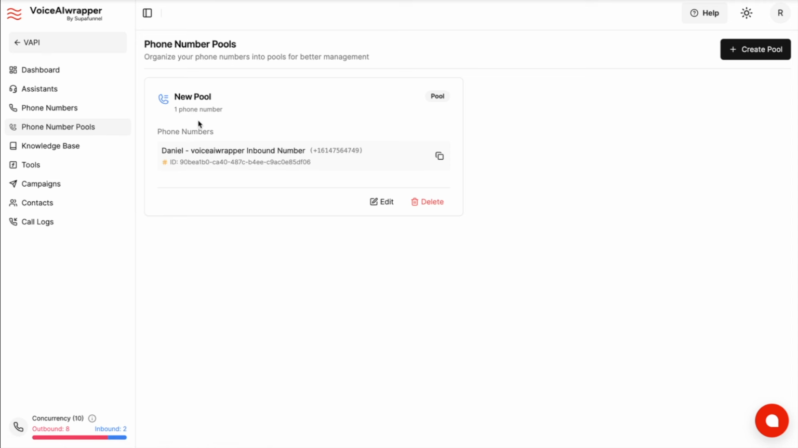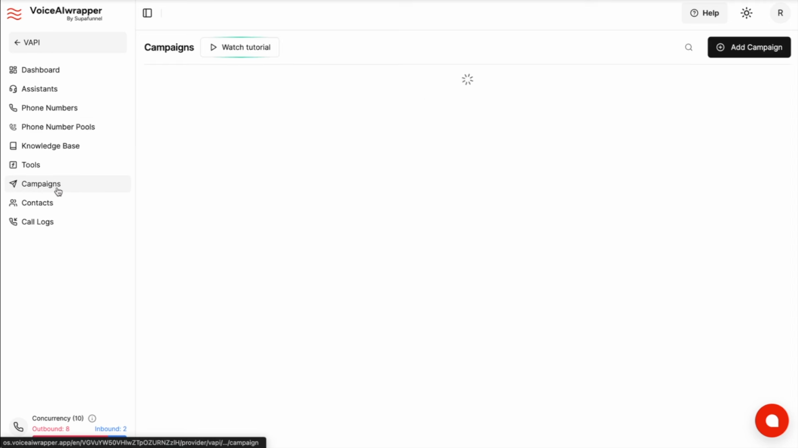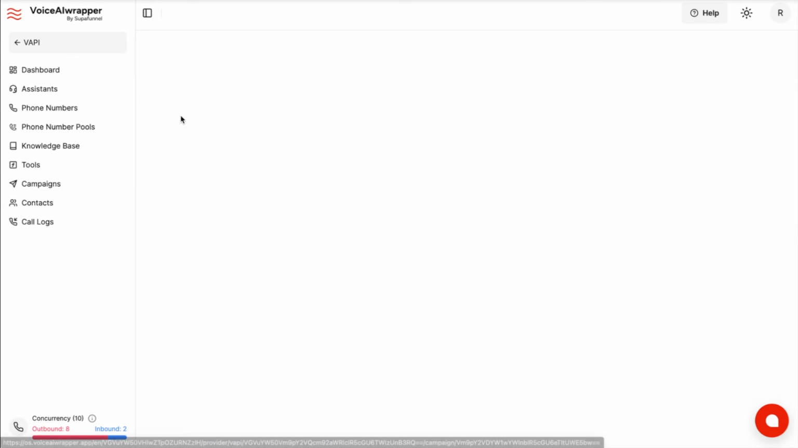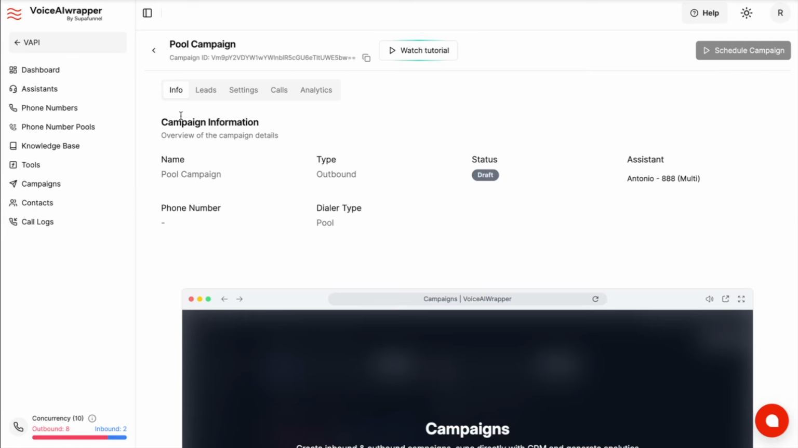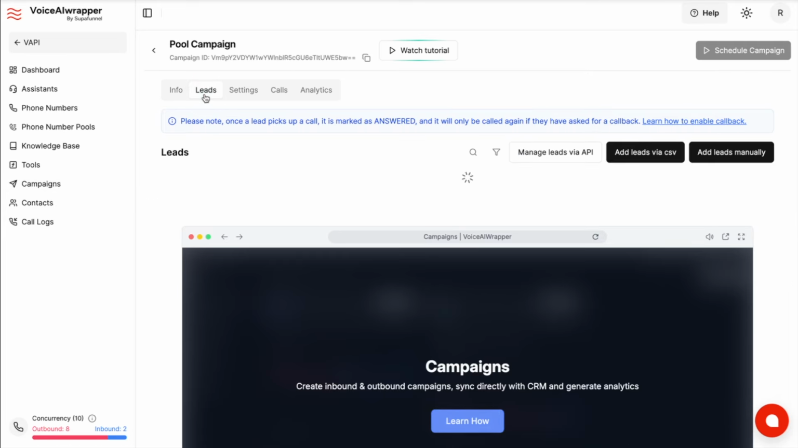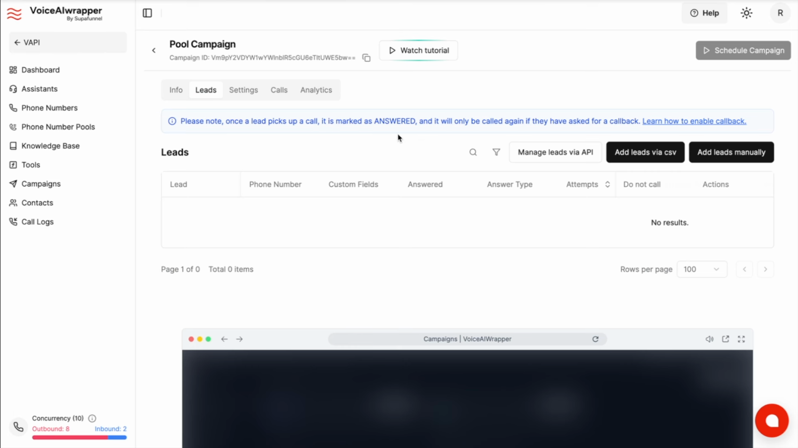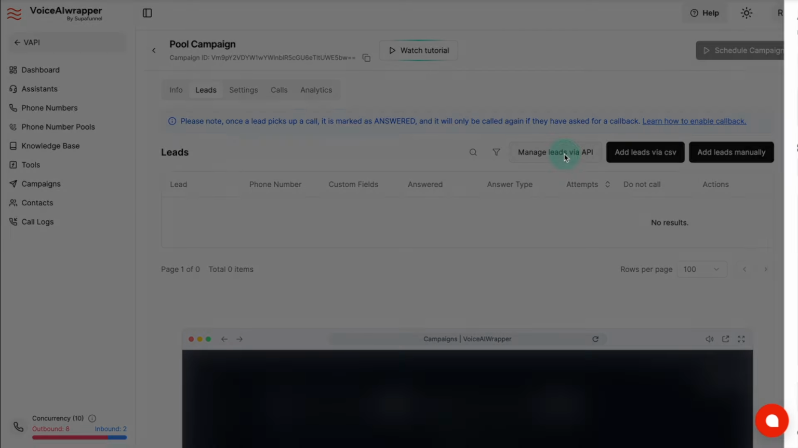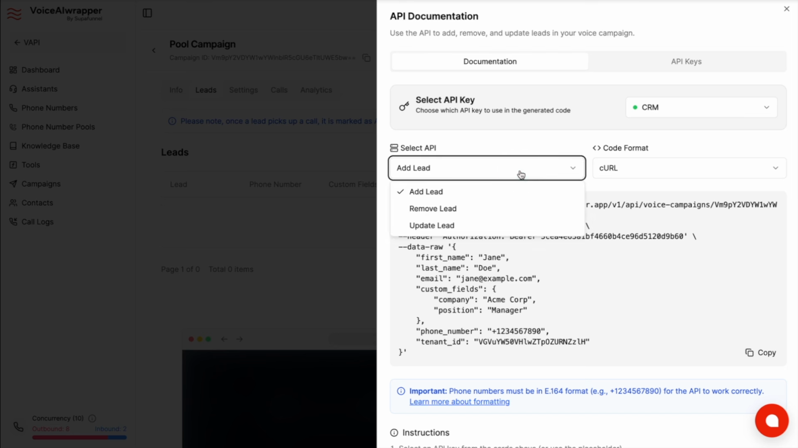Now, once I've created my pool, I'll head over to campaigns, and I'll start creating a campaign. So now, in terms of adding leads to your campaign, this can be fed via API. We have add lead, remove lead, update lead APIs as well, which means this can work and sync up with any third-party system out there.